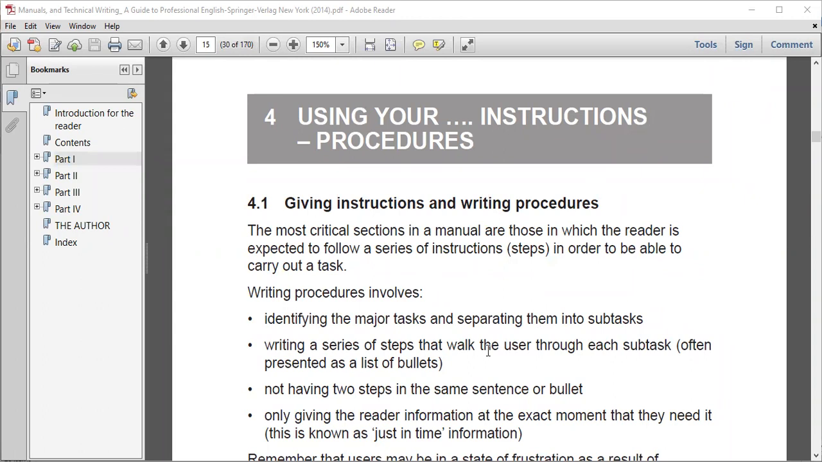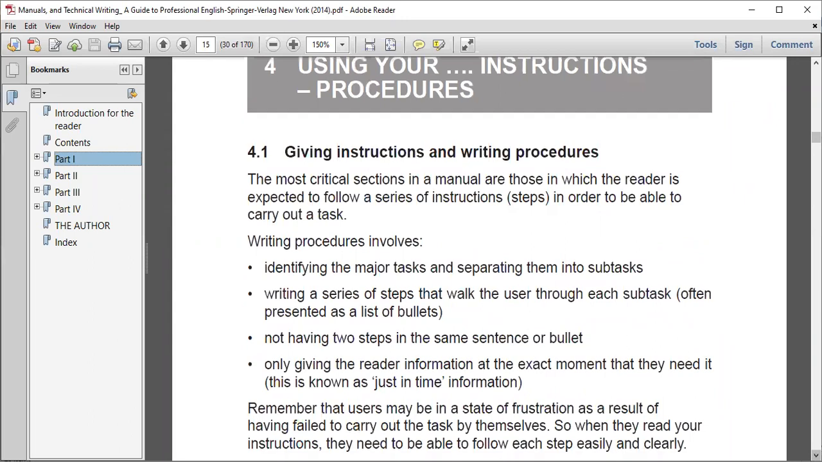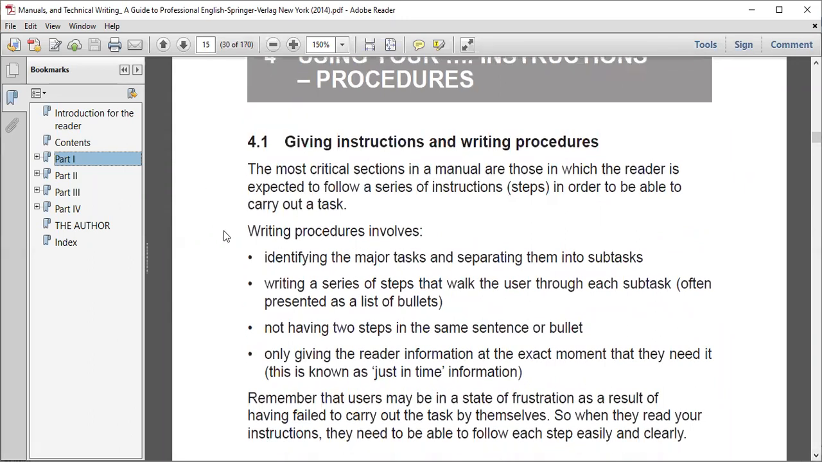Okay, the most critical sections in a manual are those in which the reader is expected to follow a series of instructions, steps in order to be able to carry out a task. Writing procedure involves identifying the major tasks and separating them into subtasks. Writing a series of steps that walk the user through each subtask, often presented as a list of bullets.